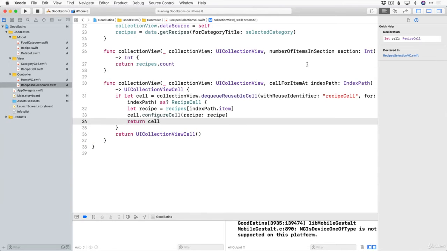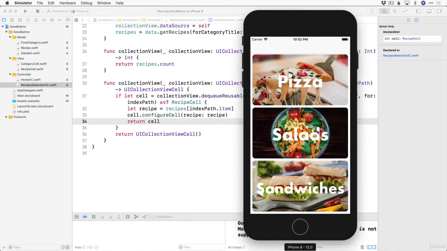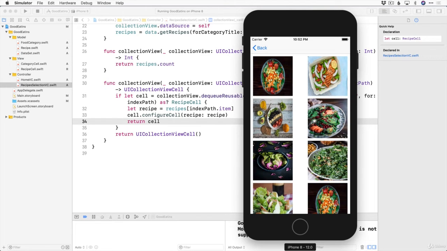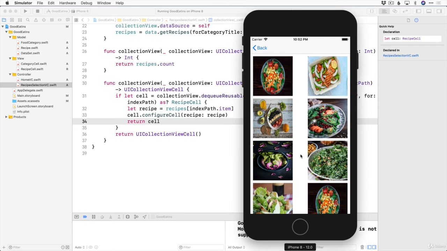All right, so this should be enough to test this. So let's go ahead and run it. All right, so let's go ahead and click on one of these. I'm going to click on salads. And, ooh, hey, there we go. We are actually seeing stuff. There's obviously some work that we need to do, so let's go ahead and do that.